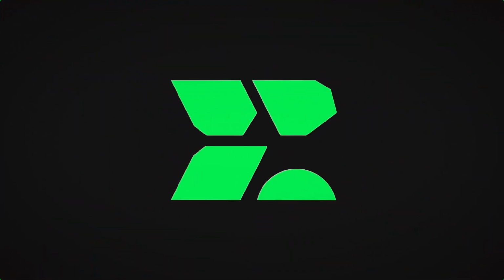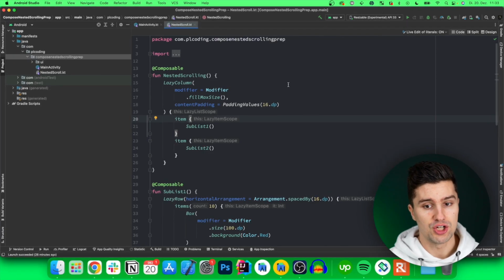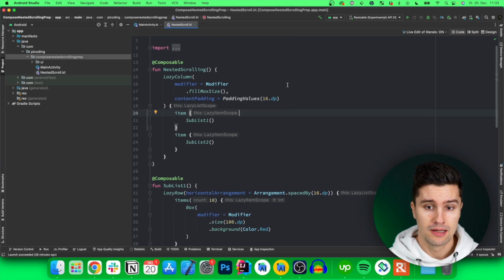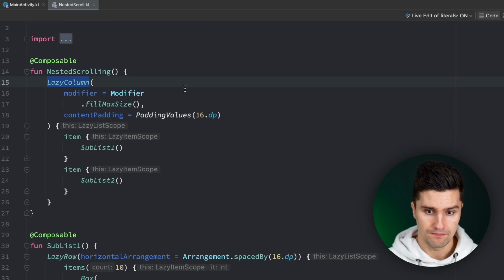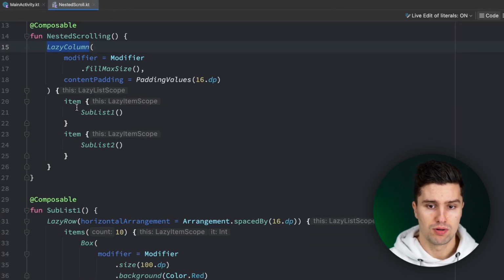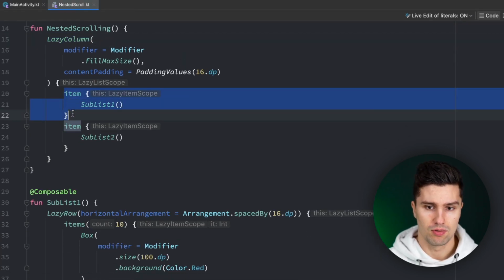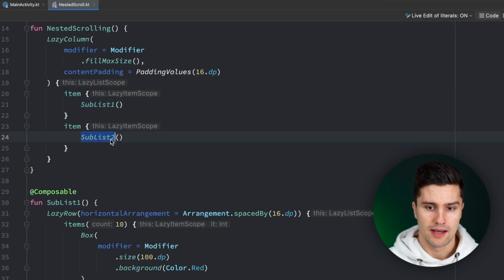No, things on Compose actually work a bit differently, and here I want to go through the scenarios that don't work, explain why they don't work, and then of course also go through scenarios that do work and why they do work. And the first very common issue people actually run into is they have a lazy column, and then they have child composables in that lazy column just with these item blocks. So they have a sublist 1 and a sublist 2.